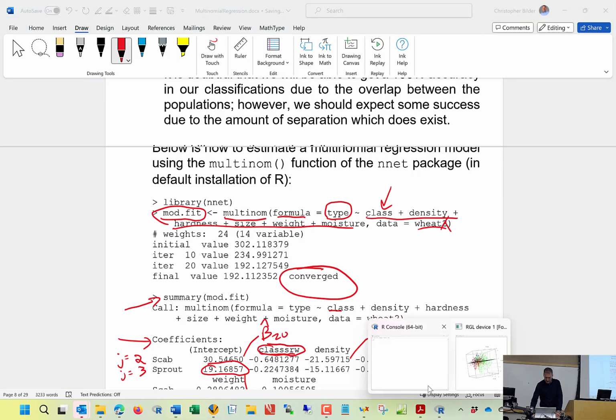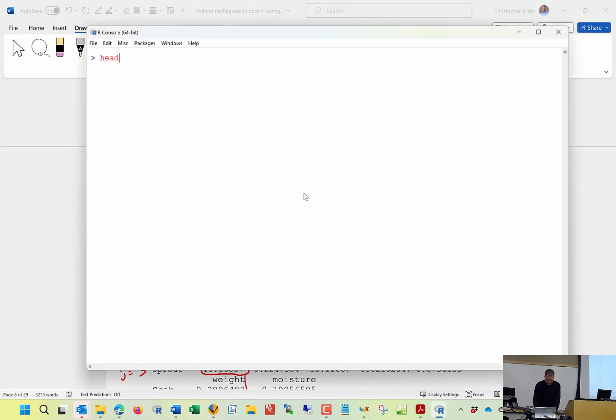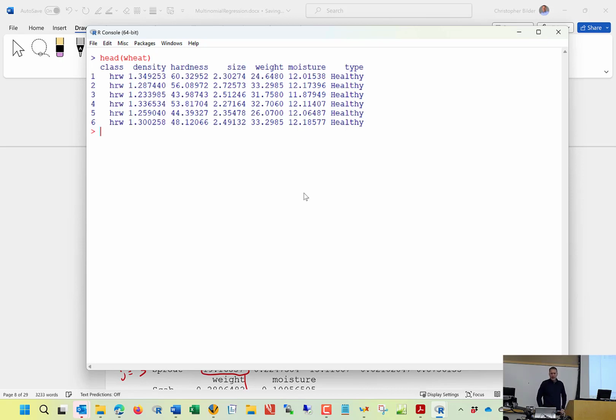Let me just come over here to R. And if I do head wheat, we can see that class, again, is this categorical variable, has values of HRW and SRW. We've kind of discussed this before: how does R take into account that this is categorical? In order to do math on it, I'm going to need to make this numeric. So what R is going to do is create an indicator variable corresponding to class.